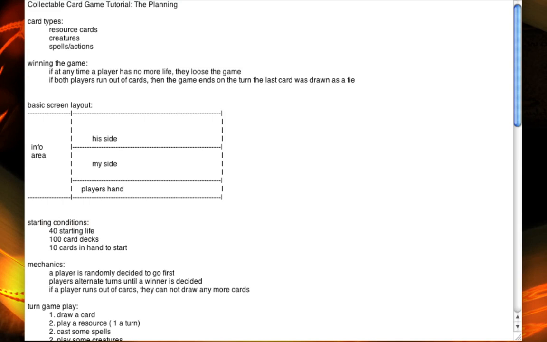We're going to have to define how someone is going to win the game or how the outcome of the game is going to be decided. So if at any time a player has no more life, so they're at zero or less, they just automatically lose. If both players run out of cards, then the game is just going to be considered a draw.